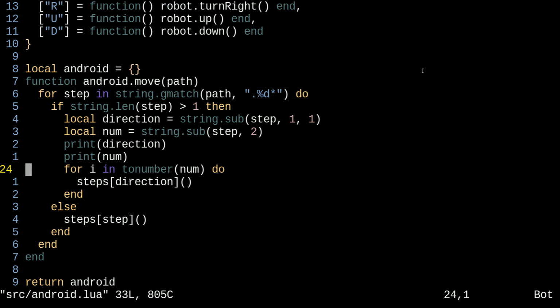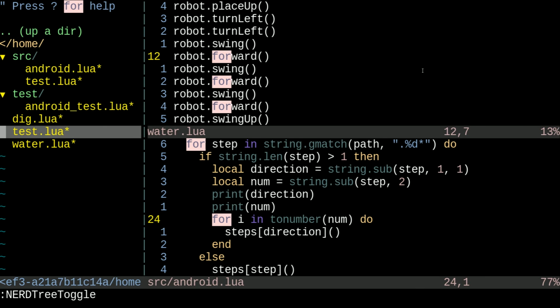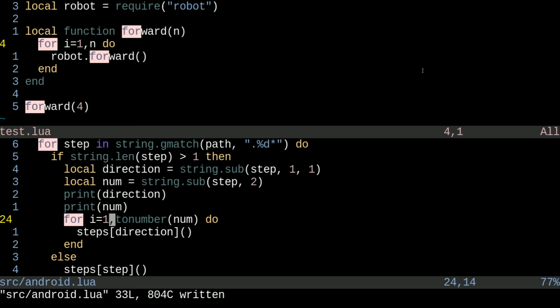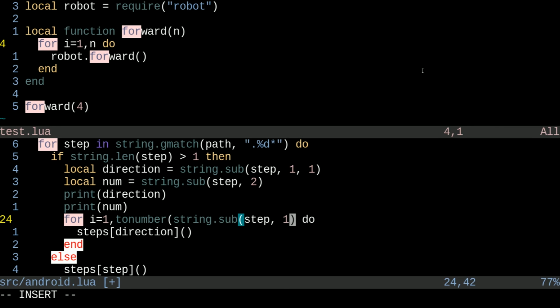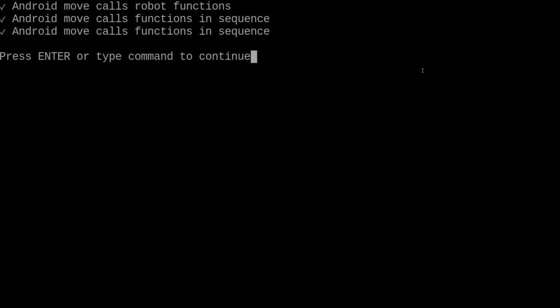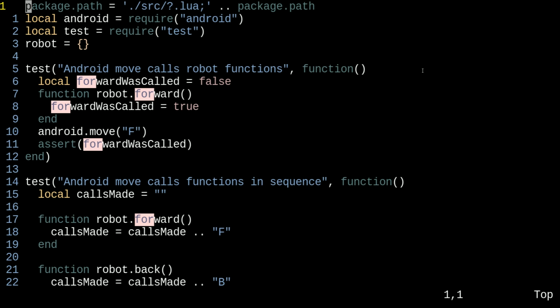Oh, I think our for loop is wrong. Did we do any better with for? No, we didn't. Do we do anything better here? Oh, right. Yeah, that's not how we do things. For i equals 1, comma, to number. There we go. Okay, I was wrong about how we do loops in Lua. Step 2, put that thing back in there where it goes. All right, and run. And all three of these pass.